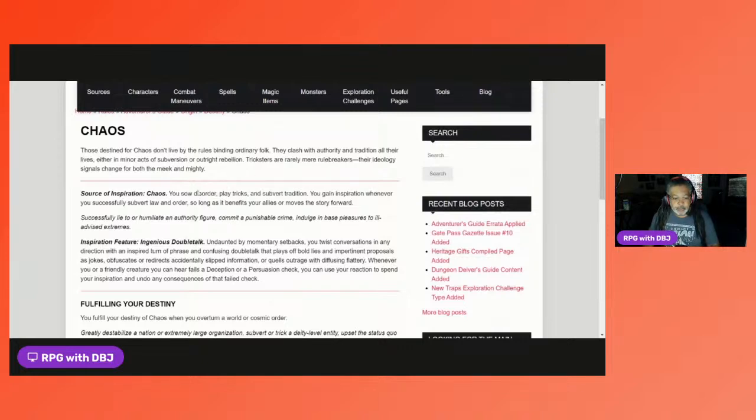So, for your source of inspiration, you have chaos. You sow disorder, play tricks, and subvert tradition. You gain inspiration whenever you successfully subvert law and order, so long as it benefits your allies or moves the story forward. For example, if you successfully lie to or humiliate an authority figure, commit a punishable crime, indulge in base pleasures to ill-advised extremes. And these are just examples of how to engage in your chaos, if chaos is your destiny.